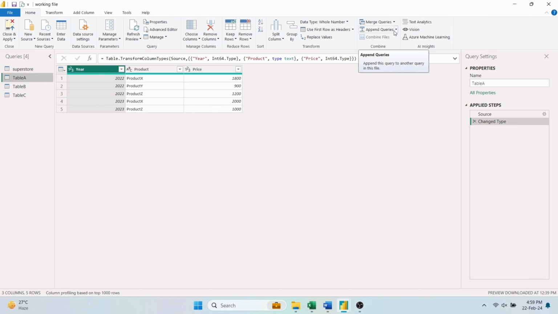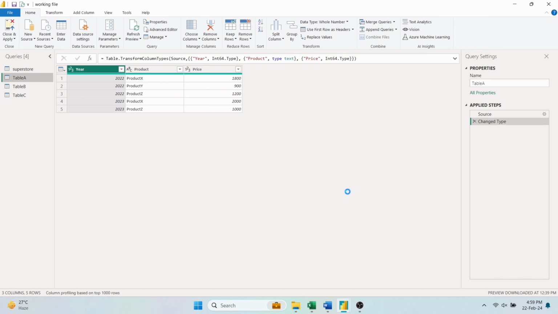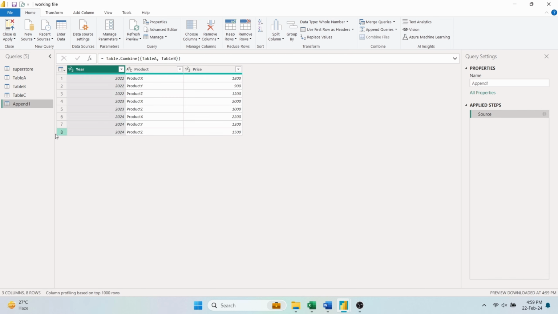Now go to Append Queries, and then Append Queries as New. Choose Table A as the first option and Table B as the second option. Proceed. It will create a new table Append 1, where we can see the rows from Table A and B are combined into one single table.